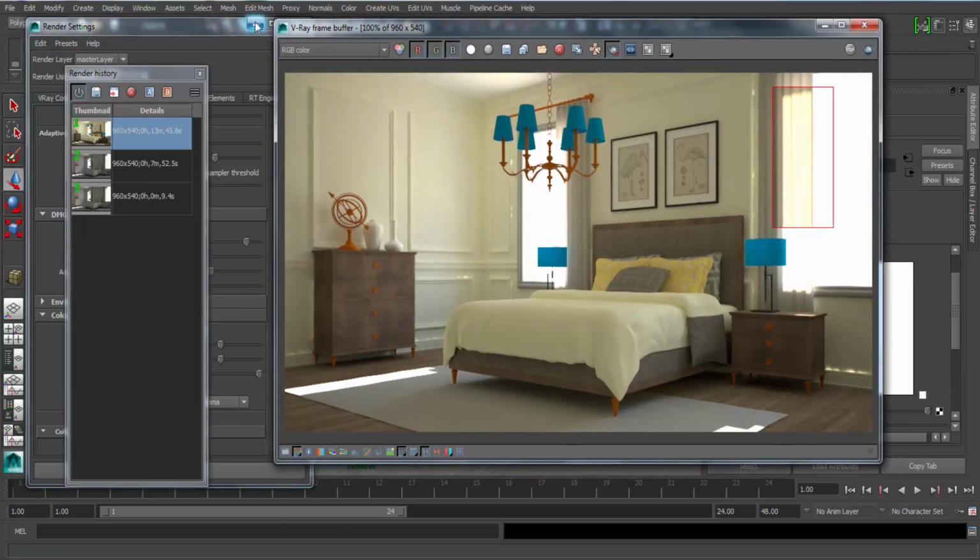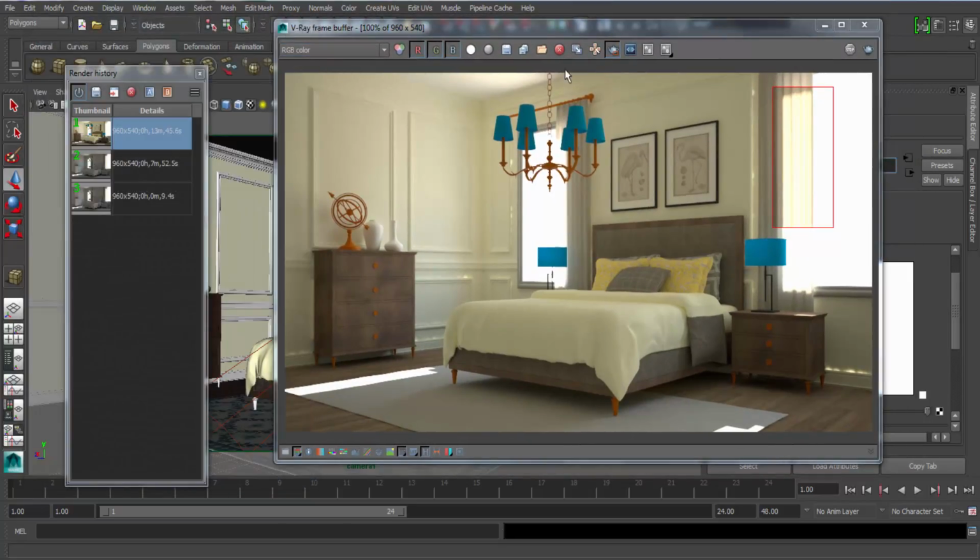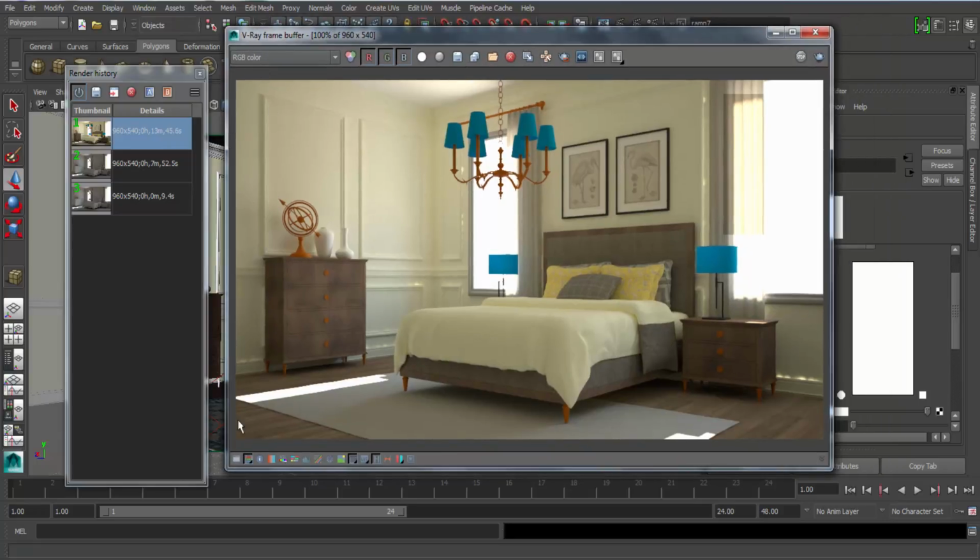So I will pause my video and have this scene completely rendered once again, and we will see how much time it takes and if there are some more artifacts or not. If they are not, then we will conclude our scene. So let's hit the render button.